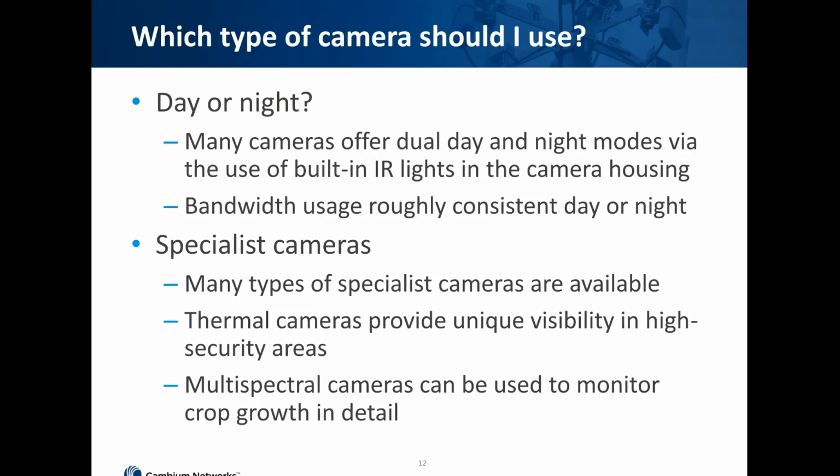And then there are many types of different specialist cameras. I was recently at a security show, and they had very expensive bomb and explosion proof cameras and things like that. So you hopefully don't need many of those, but things like thermal cameras, if you're looking at some high security areas, may be of interest.